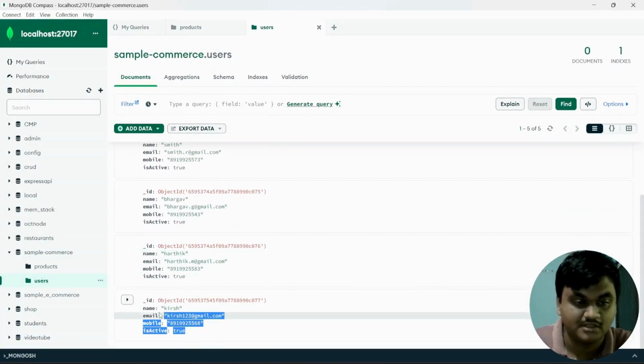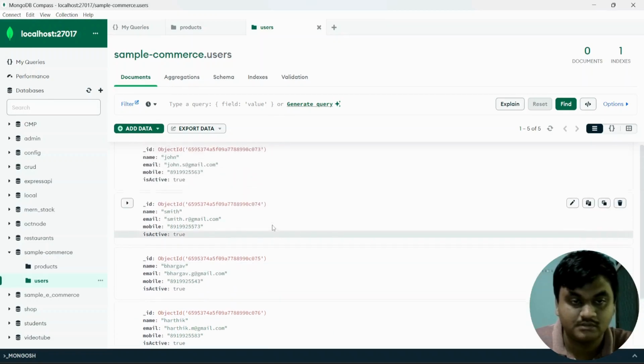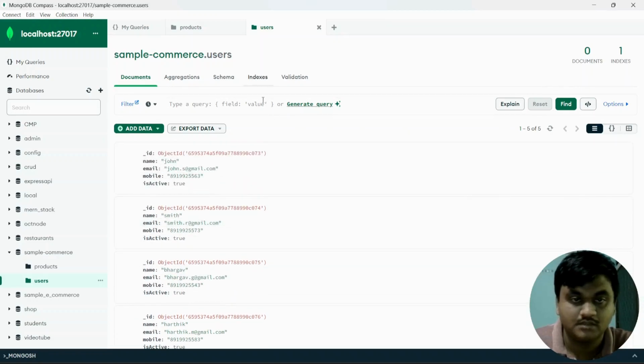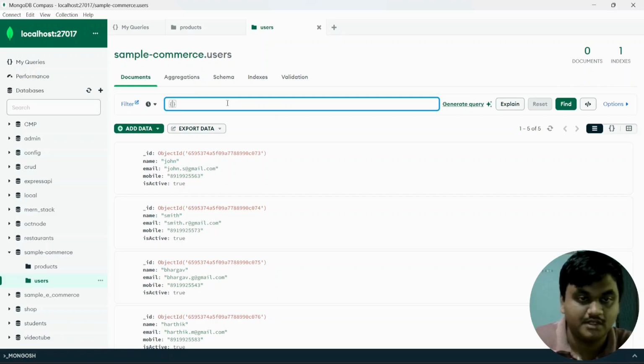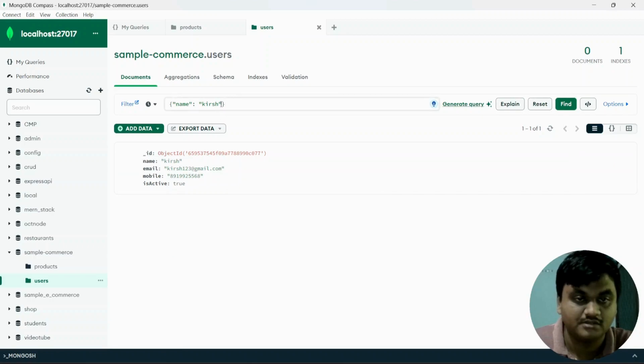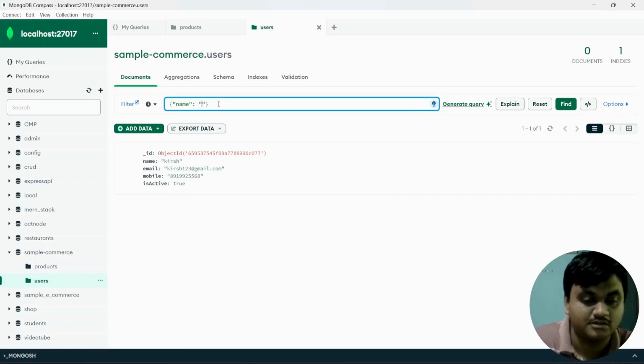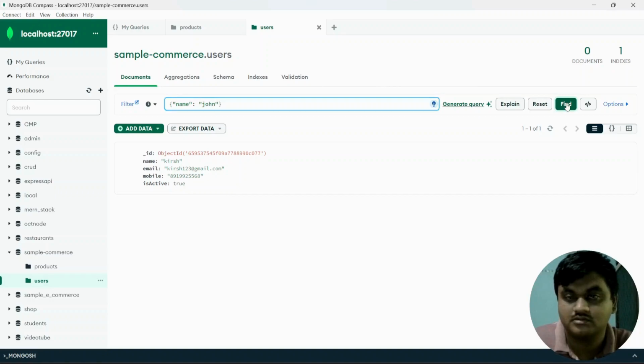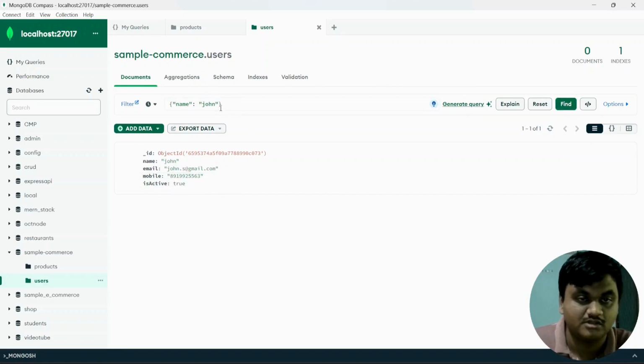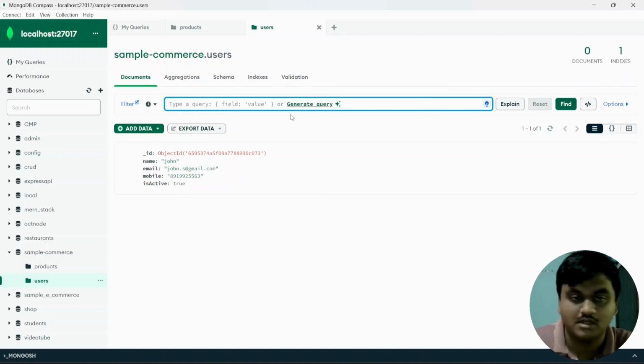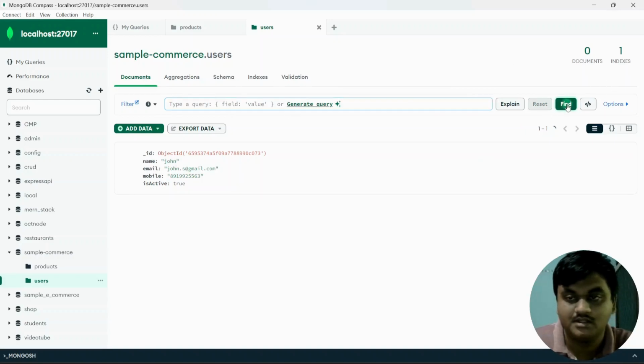You want to see here. If you want to find any name, I'm using the name Krish only. Find, got Krish. If you give John, John document is got. If you give empty and click on the find.